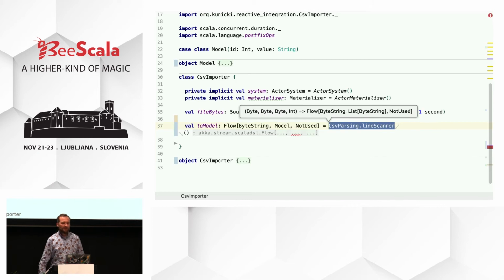It's control, yeah. I wanted to look at what type it returns. So this returns a flow, so the type of component that we want, that takes a byte string, which is fine because our previous step emits byte strings. But what we get is a list of byte strings. And the list of byte strings are the elements from a single line in the file separated into the tokens, so separated by the comma.